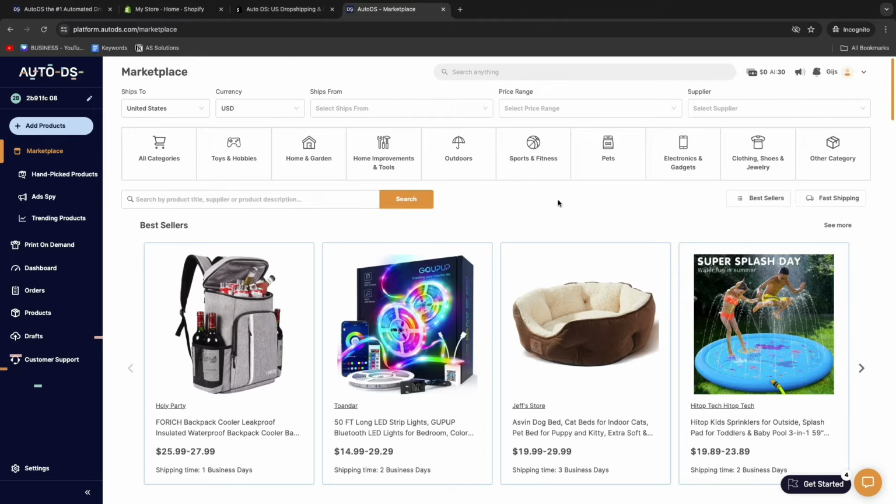So first here in the overview you have a marketplace, they have print on demand, you see your dashboard, which is basically your analytics, then they have your orders here, you can see the products, your drafts, and you can contact customer support. Now what I want to go into first is the marketplace, where they already have a bunch of products.